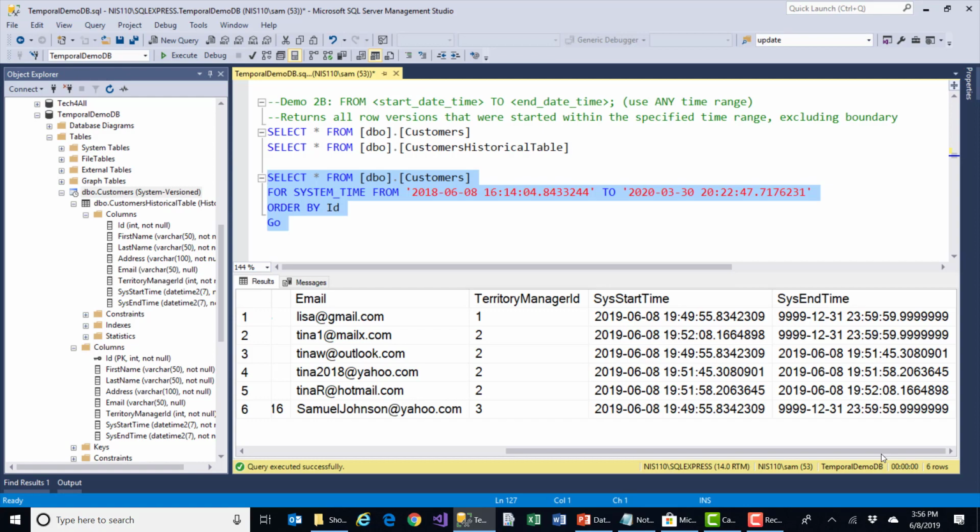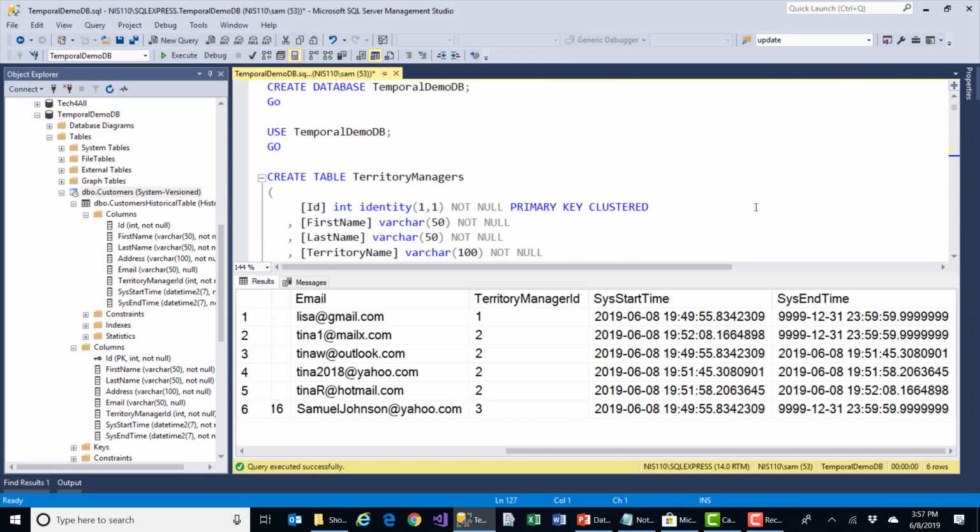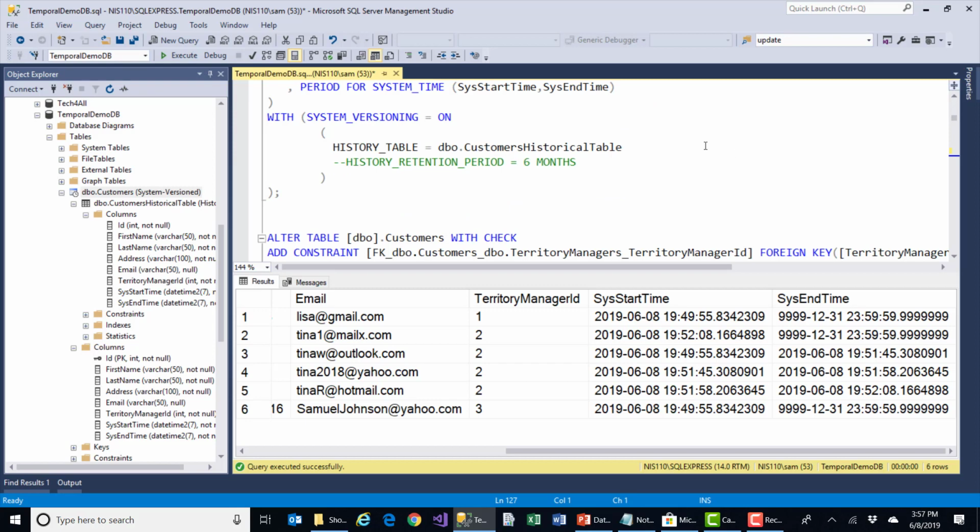Depends on what you set it to. So I have it commented out in the very beginning of the script. When I created my table, I can choose to set history retention period for 6 months, as we see here. You can also specify it in terms of days or years. But in this case, I just commented it out altogether.